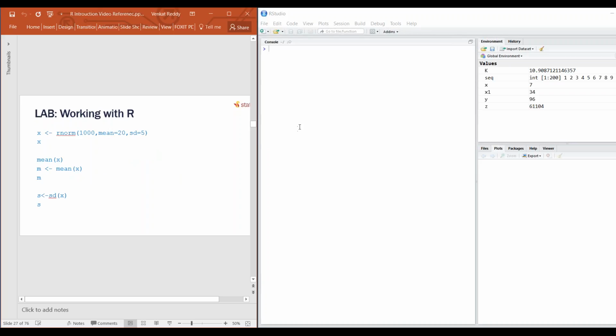So, working with R. What we'll do is quickly write these commands. You don't need to understand what these commands are. This is just to make you very comfortable with R. So I'll tell you what we are doing here.